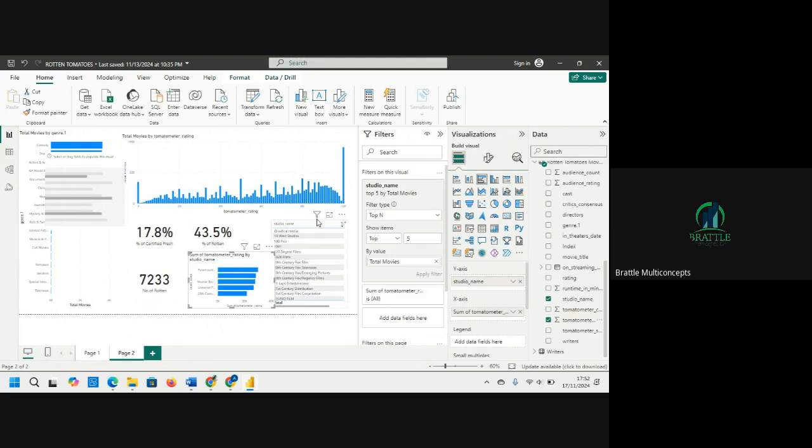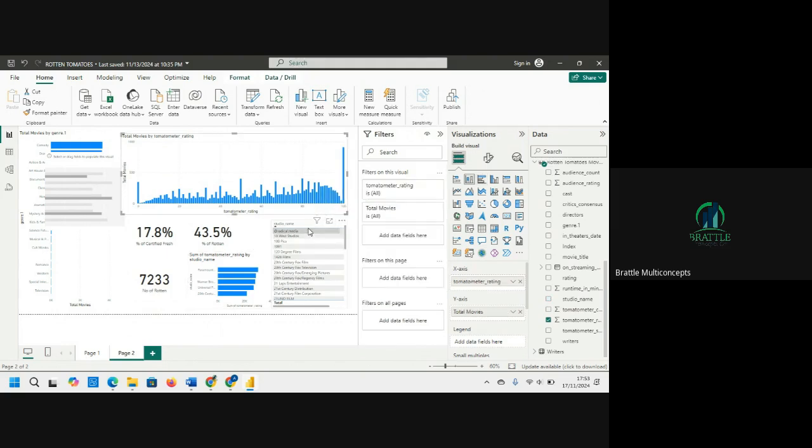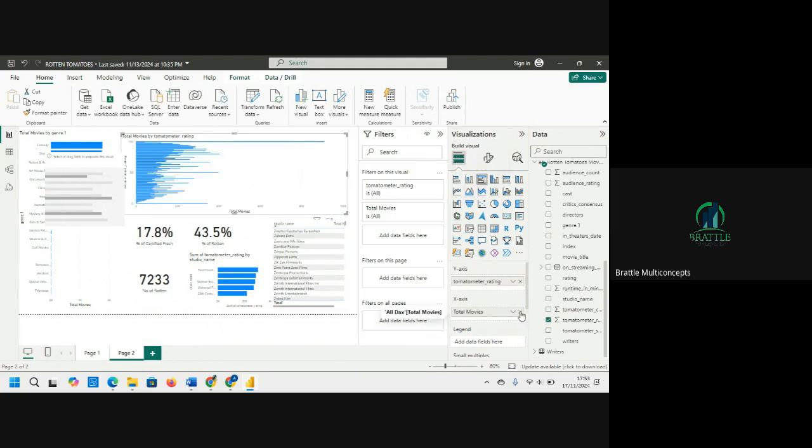Okay, it's okay. So the same thing applicable to this also. And the filter should be based on the number of total movies. Yeah, total movies by ratings. Sum of the ratings. Okay, so the same thing applicable to this one now. By number of movies, remove this.